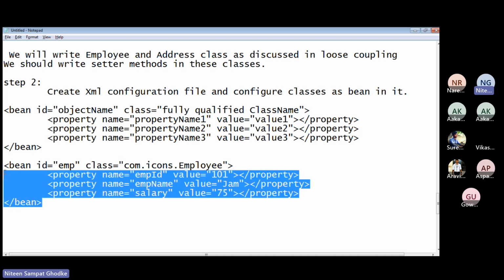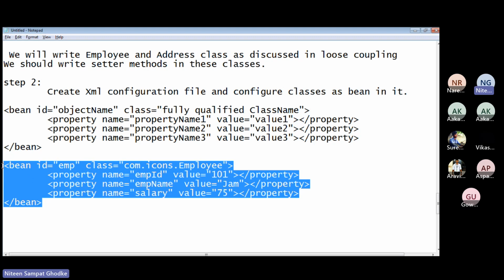As we have written it like this, assume this is an Employee class without a department. I am going to do the department later. Here, assume an Employee class with employee ID, name and salary, and I am going to inject the values. If I put it like this, an object of this Employee class will be created by the container. The container will understand through this bean tag, and as the object is successfully created, it will give the name of that object as emp.